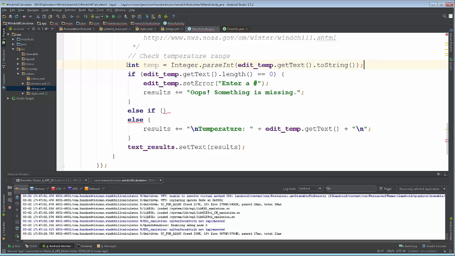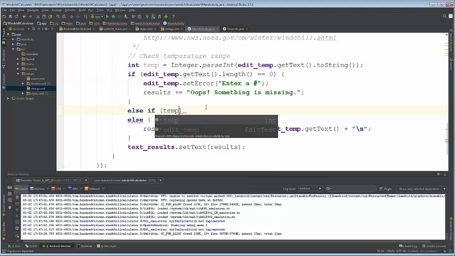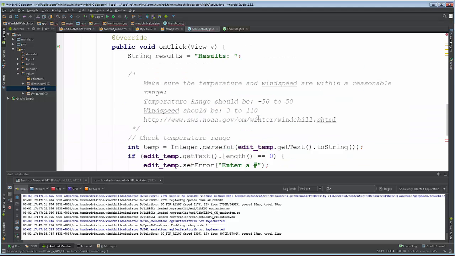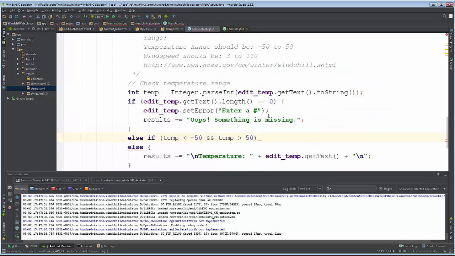Now, I don't know if this is going to cause an error or not. This could crash our program. We're going to try it first. So now what we can do is put if temp, like so, is less than -50, double ampersand, temp is greater than 50. Isn't that what we said the range was? -50 to 50. Okay.